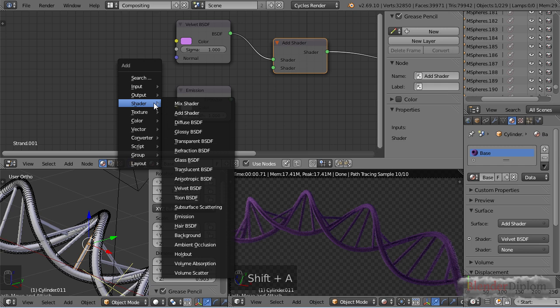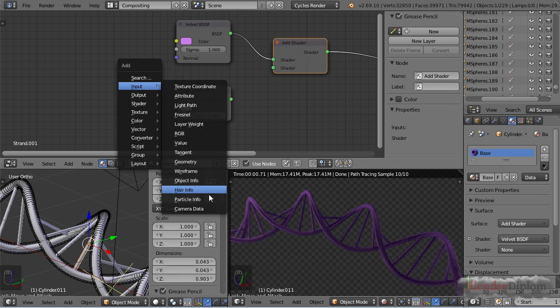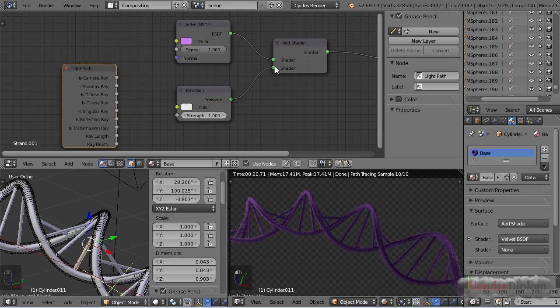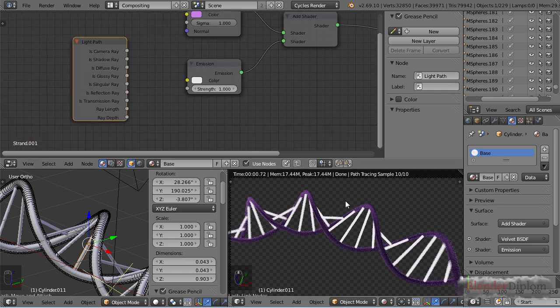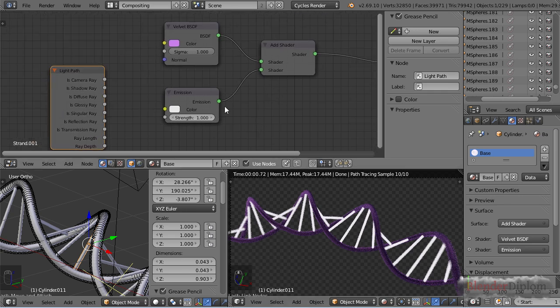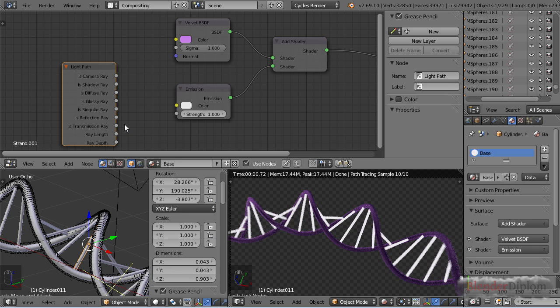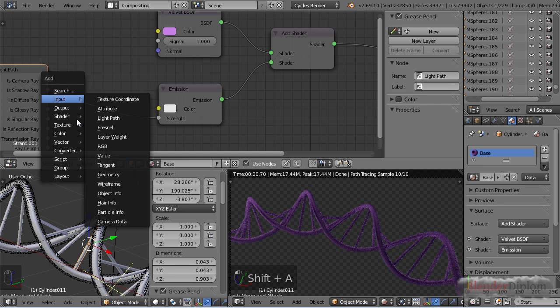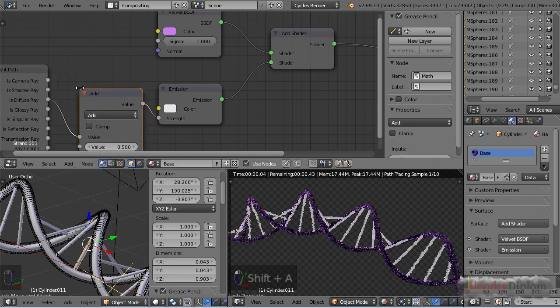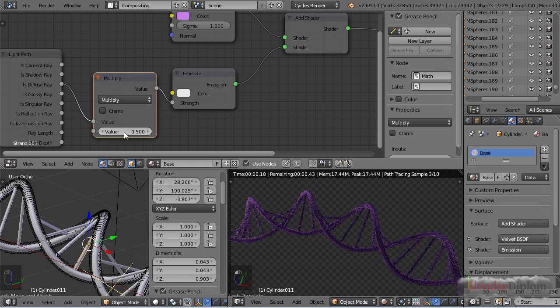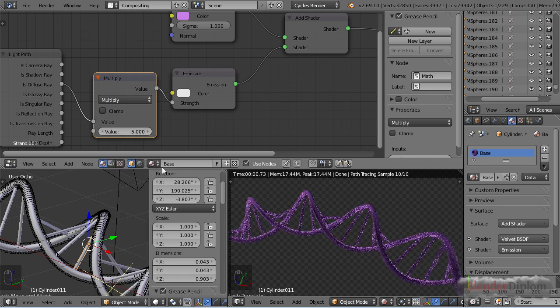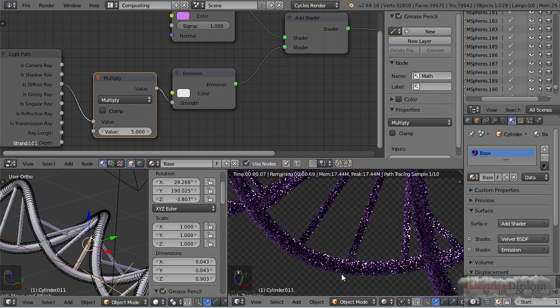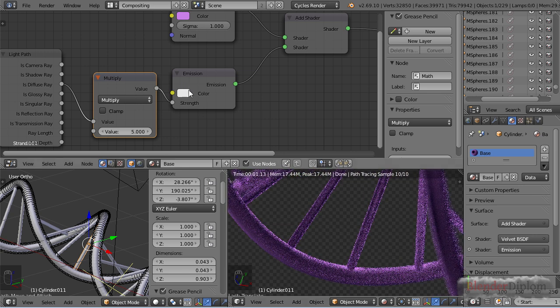So let's be unrealistic. Input light path. Where is it? There. And let's put this in here. And you can see immediately, of course, these light up because the totally white light with a strength of 1 gets added to the velvet material. But if we choose diffuse ray only, and we'll add a converter math node in between here, choose multiply, and take a value of 5 so we can see it, you'll see that these parts here get illuminated.